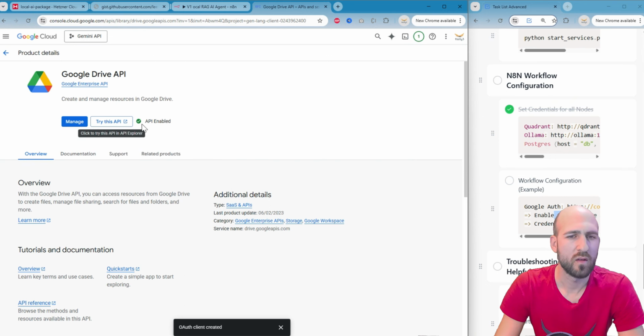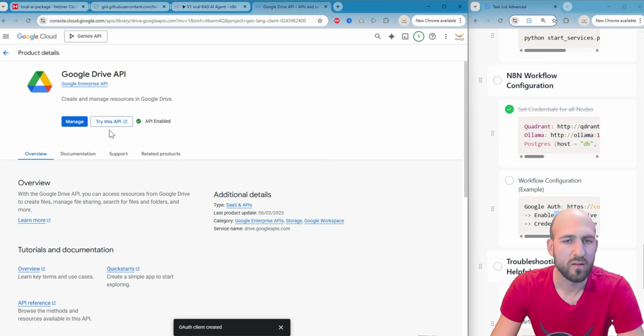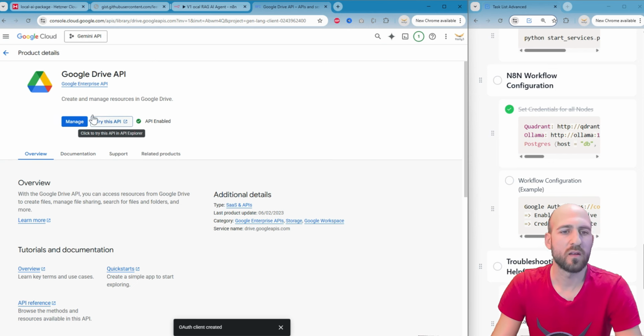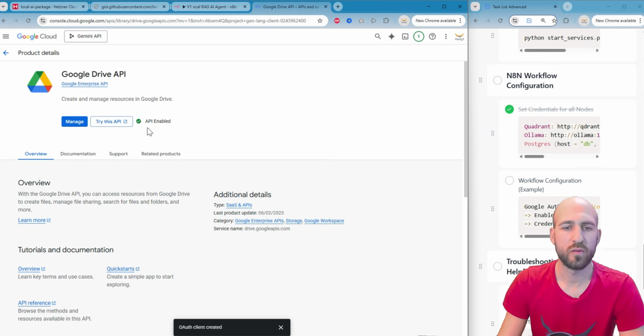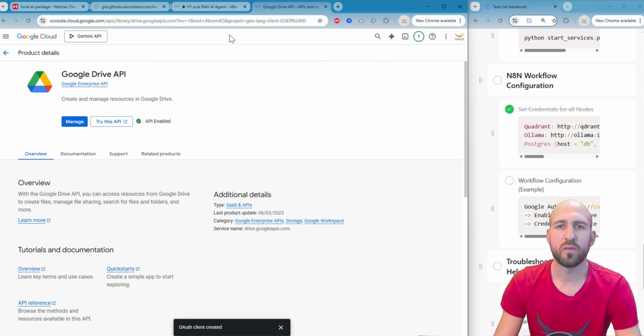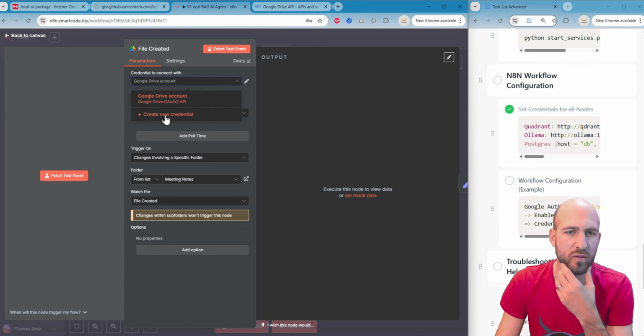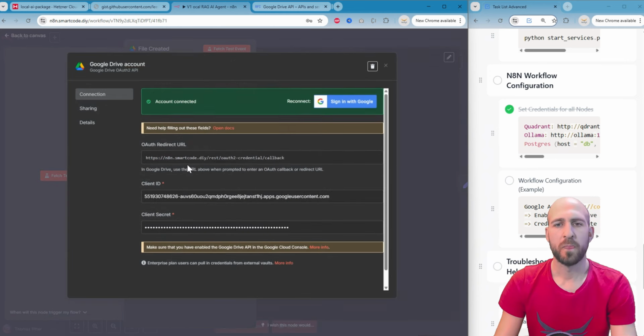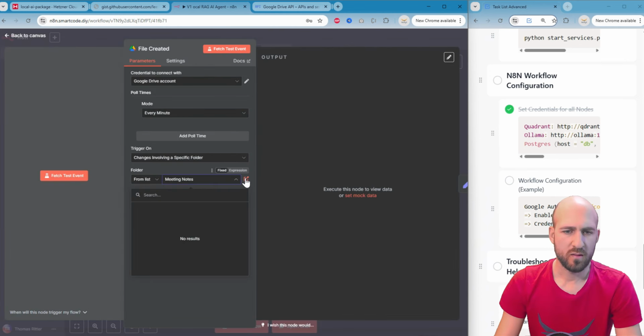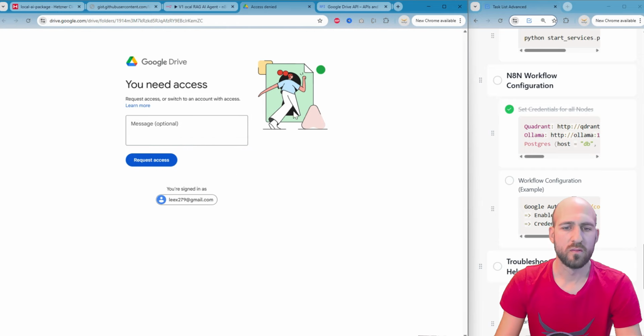Oh, it's already enabled, and for me it's another problem, but you have to do this anyway. Click here on enable for you to use the Google Drive. You have to do it actually before you try to connect your credentials. Okay, I guess I don't have any other.